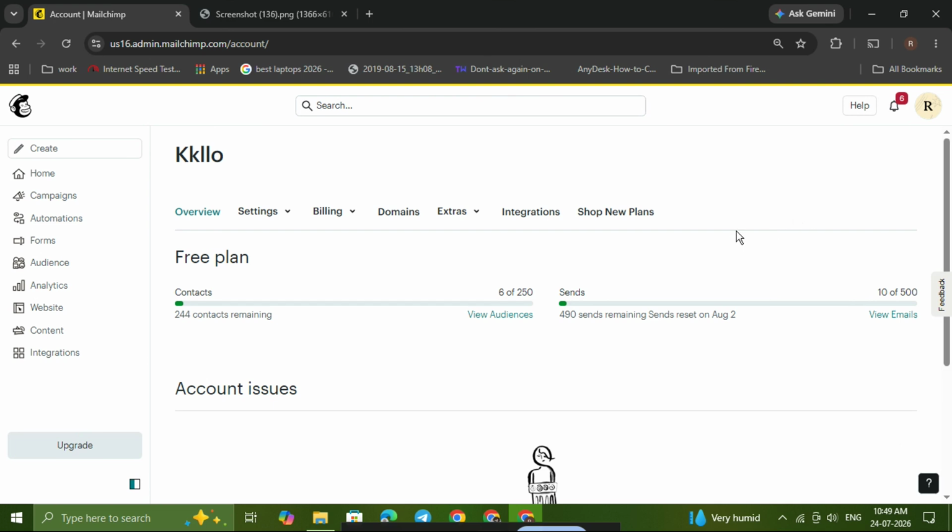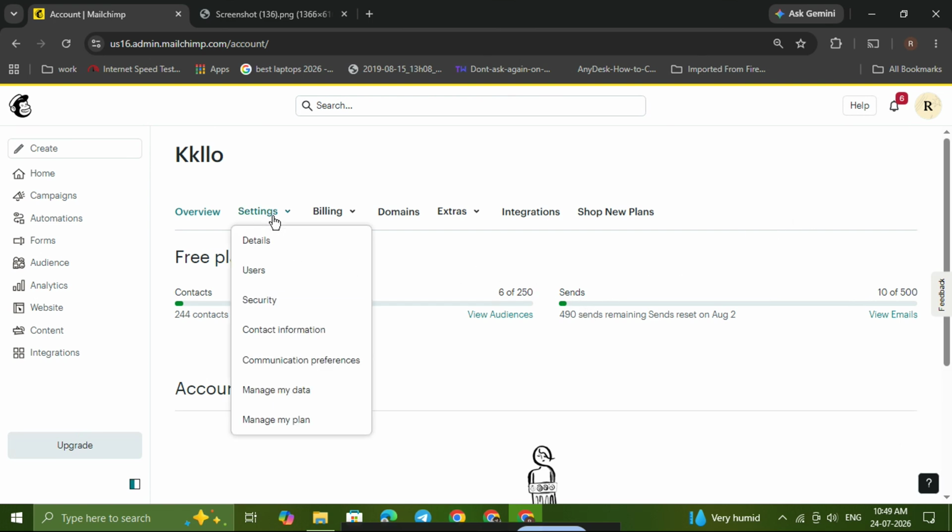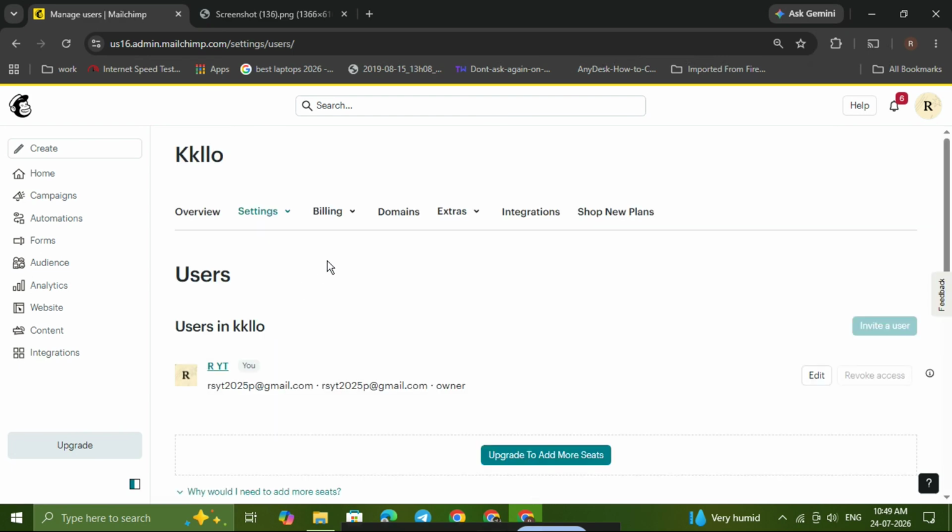Next, in the account settings area, click Settings. After that, choose Users. This will show you everyone who currently has access to your MailChimp account, along with their roles and permissions. Now, to add someone new, click Invite a User. Just keep in mind that this feature requires an upgraded plan, so if you don't see it available, you may need to move to a plan that supports additional users.